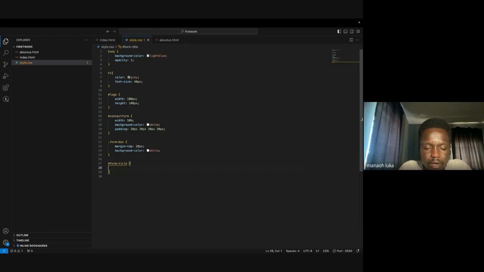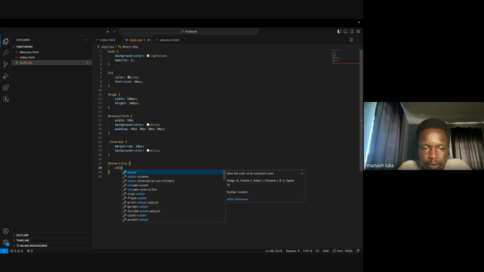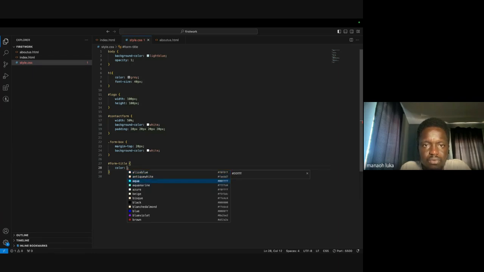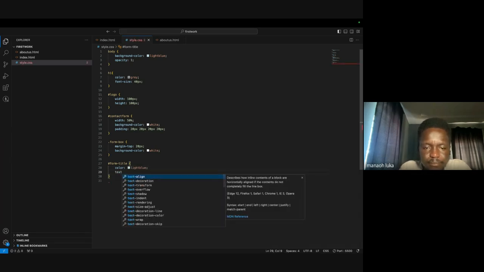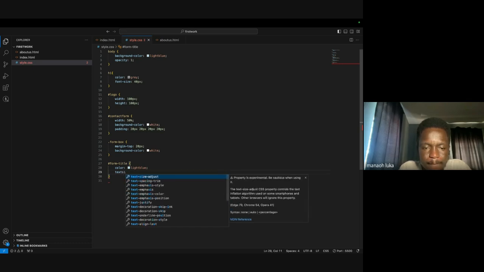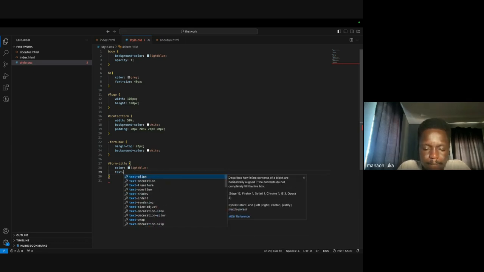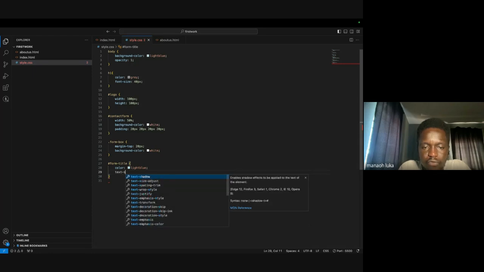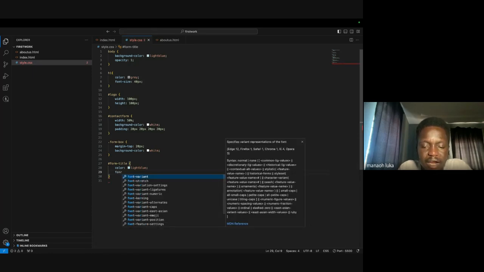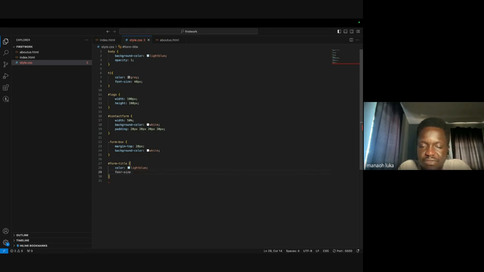And then I want to give it a color. What's that other blue? Light blue. So I want to give it a color of light blue. And then I want to give it a text size, font size. There are a lot of properties, right? And you don't necessarily have to cram this in your head at all. So let's give a font size of, let's say, 25 px.